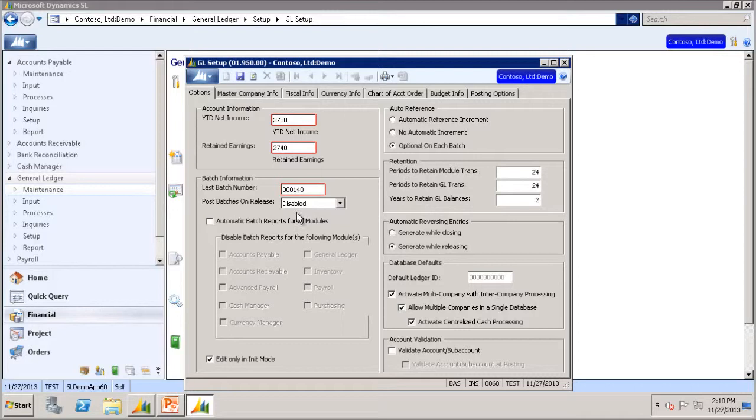When it is set to Disabled, the post-transaction process must be run in order to update account balances. When it is set to GL Only, the batches created directly in the general ledger module are posted automatically to account balances when the batch is released. When it's set to NGL, AP, and AR, when batches are released in the general ledger, accounts payable, or accounts receivable modules, the posting process is performed automatically.